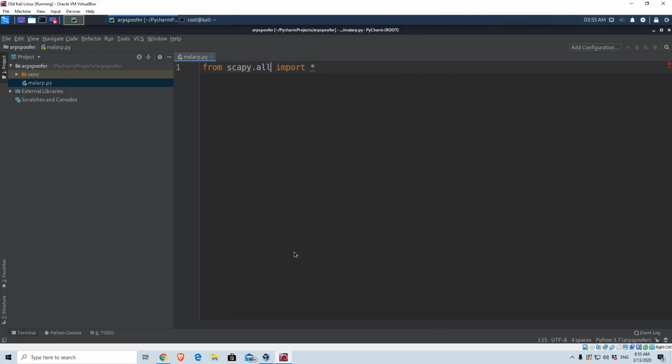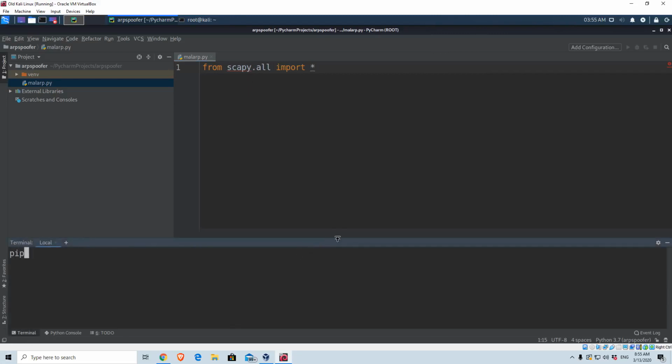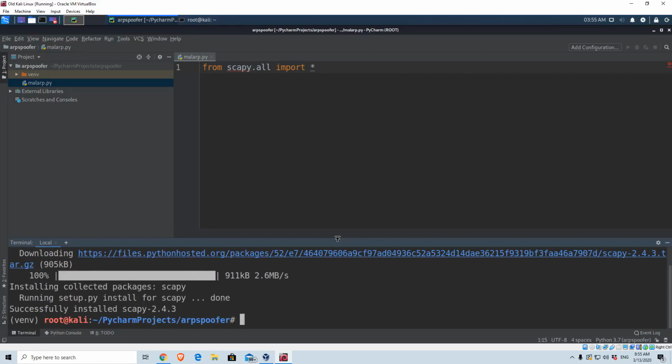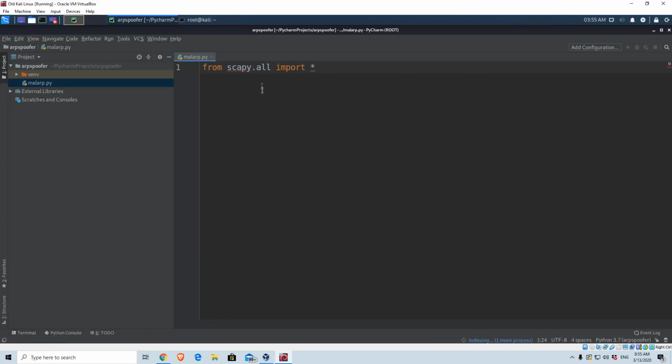So let's open up our terminal. pip3 install scapy. It will collect the library, and in no time we should have it up and running. Here it is. If we go right here, in just a few seconds, this red line will go away.